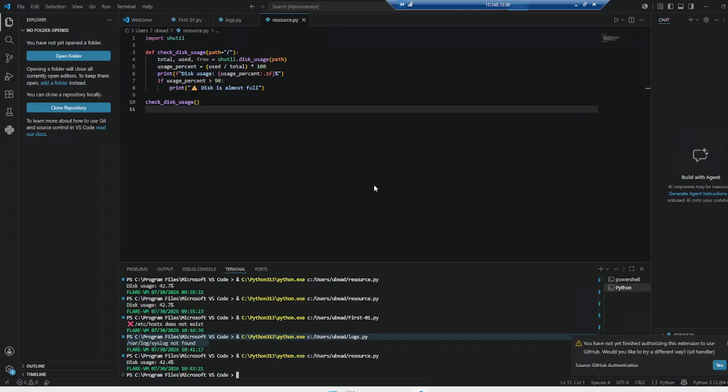This is your import shutil utility. Python imports your shell utilities here. Then you are defining the function. This is your function. You are defining the disk usage for slash, which is your root directory, and you are using the utility here, high-level file operations. You use this disk usage with the path here. Slash path will be my root path here, which is my C drive.